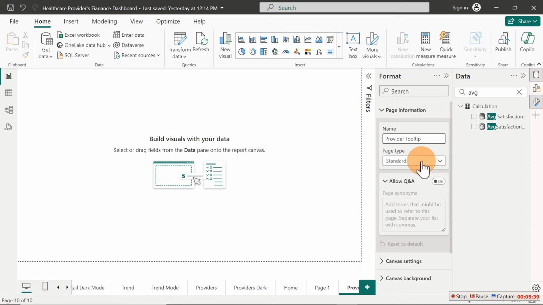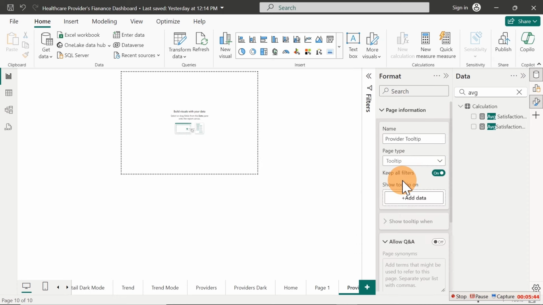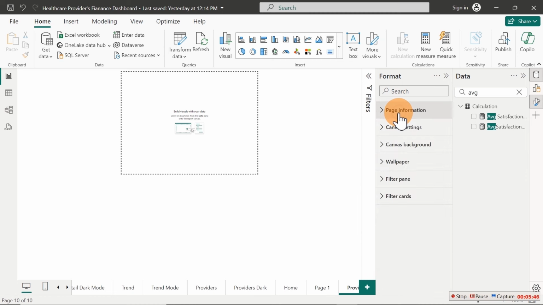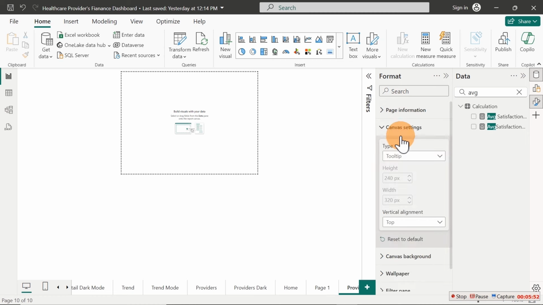So instead of using standard page, I wouldn't do that. I am going to actually change it to tooltip. So done, right? So we collapse and we leave that environment. The next thing is for us to go to the canvas settings right here. Under canvas settings, we have tooltip being selected. That is okay, we don't want that. We want to customize how things look. So we are going to go to custom.